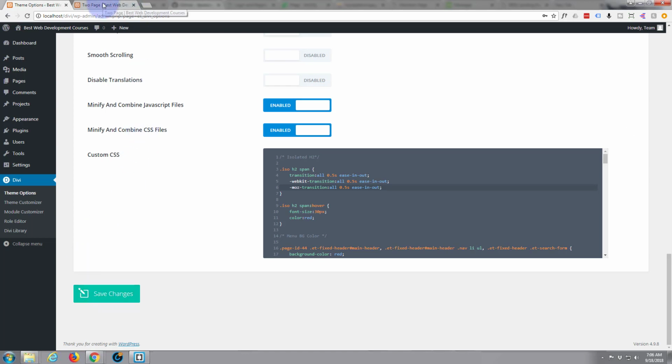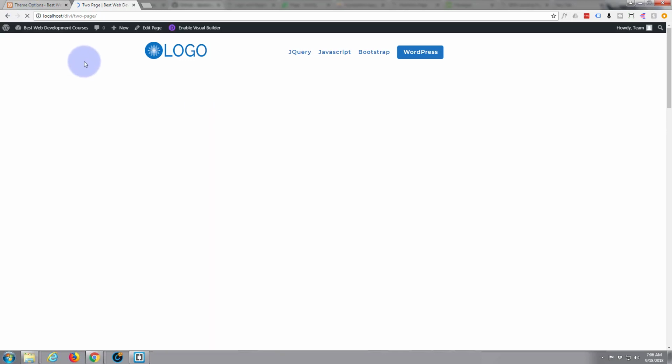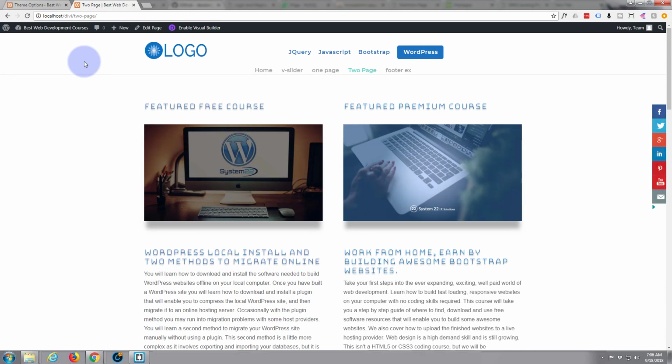And let's go back to the site now. And refresh. Now when we hover over it, it should take half a second to make that little hover effect there. It shouldn't be quite so violent. There we go. That's a little bit more easy on the eyes. Doesn't look like it's a glitch. That's better. So I hope that's what you meant.